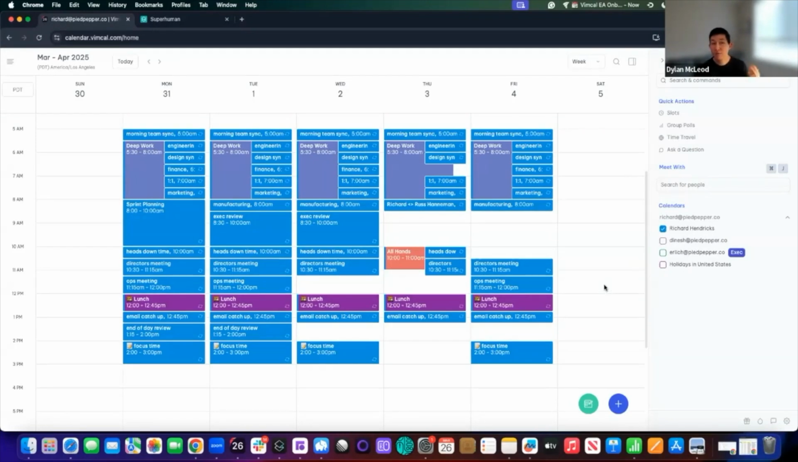I'll walk through four main features, but I want to set up how each feature works and how it's going to help EAs. We'll look in the upper right-hand corner, and it's called quick actions. These are the 3 or 4 features that we think are most useful when it comes to how EAs like to work. The first tool we'll look at is slots.